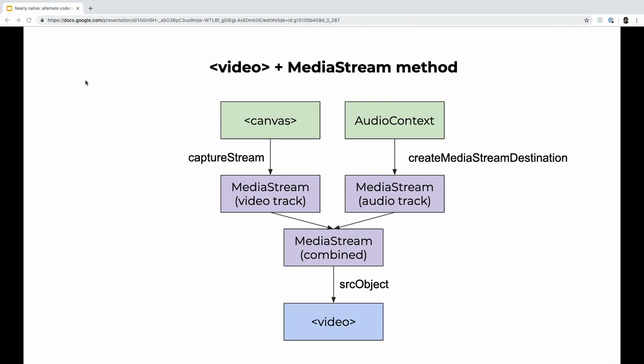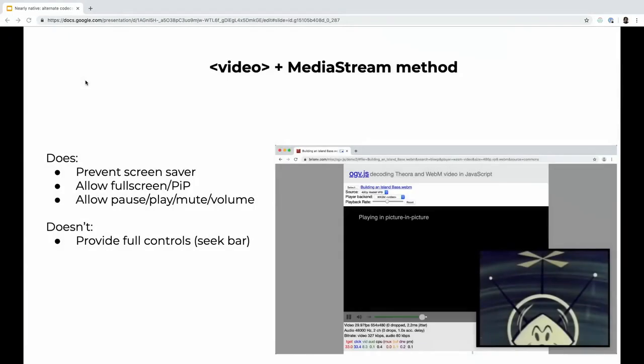It turns out that audio context has a method called create media stream destination, which creates a media stream and lets you hook up elements in your web audio context to that, and that creates you a media stream with an audio track. And lo and behold, you can create another media stream that just combines the audio track with the video track, and now you've got what you actually need. You plunk it into the video's source element, poof, magically you've got video. So this resolves several of my chief complaints about using Canvas.